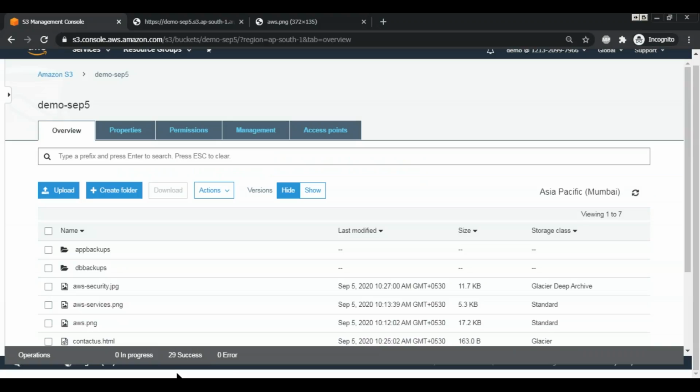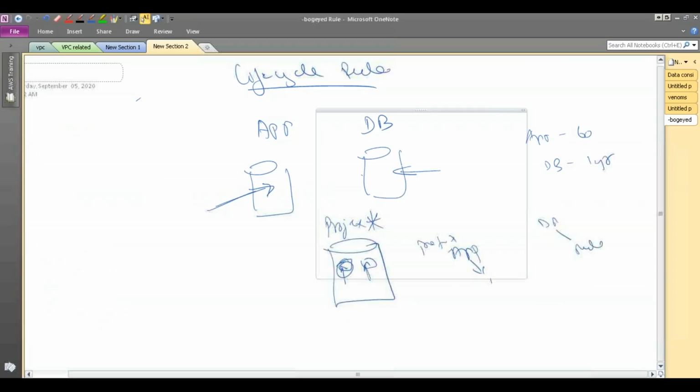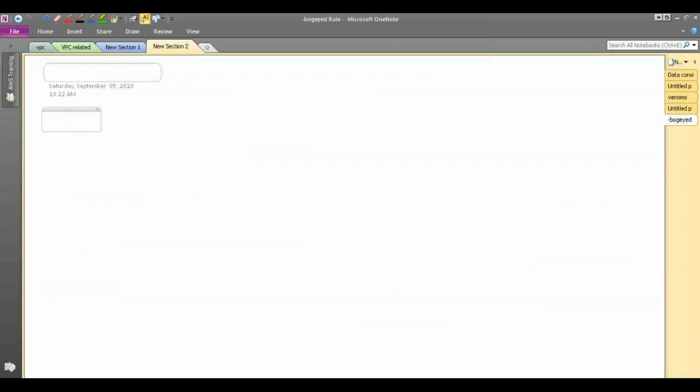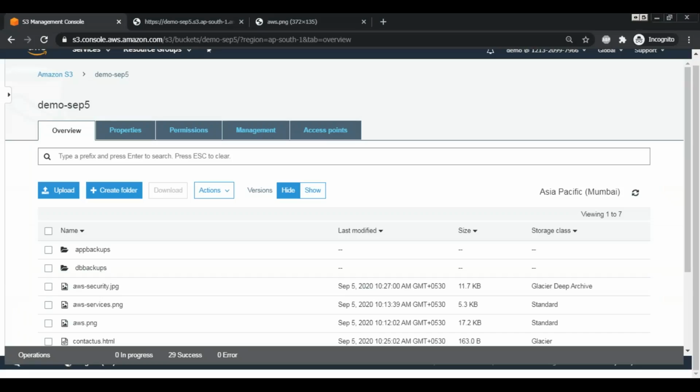Okay, it depends. Yeah, I got your point. So in this case, if I'm creating an app backup and DB backup, for example 60 days both, okay. But I'm creating a bucket policy as some 90 days. I didn't get what 90 days bucket policy. See, I'm configuring bucket level. What are you configuring?